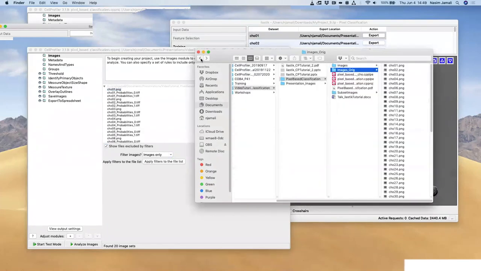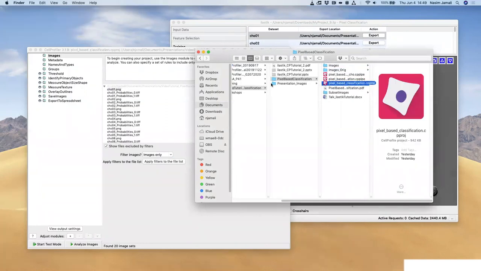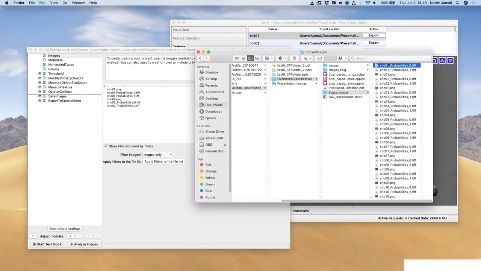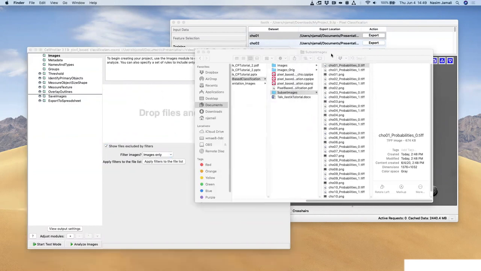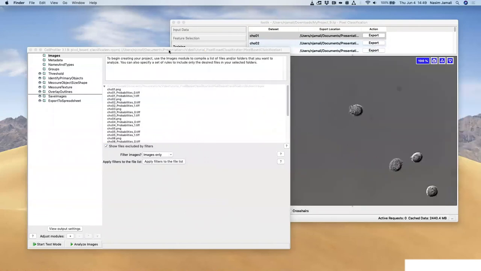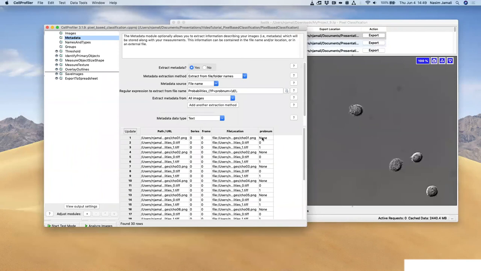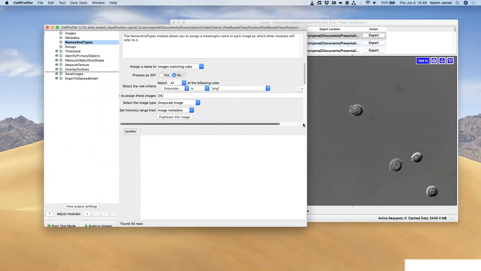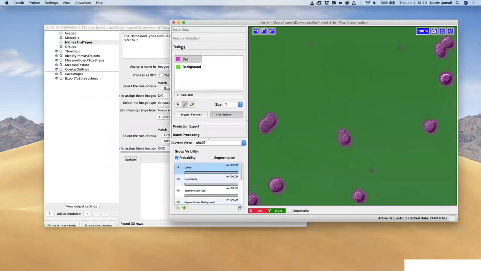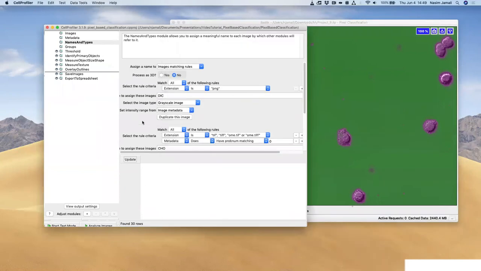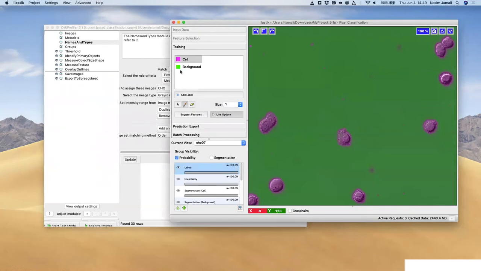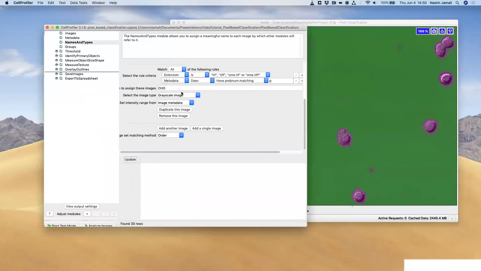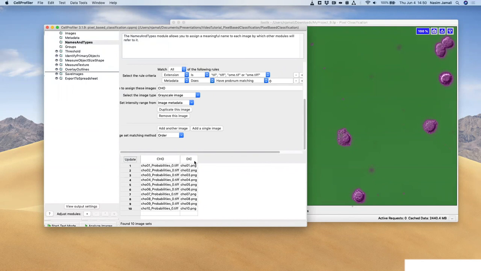I'm going to show you that I drag and drop the pixel-based classification pipeline here. I'm bringing all the images here, and in metadata we have the three files. In names and types here is where you want to make sure which class you defined first in your training set. I have cell first and then background. So here the cell is set to 0, so it's matching. If I had my background first here, I should have changed the name to background. So I update these and we have our files.